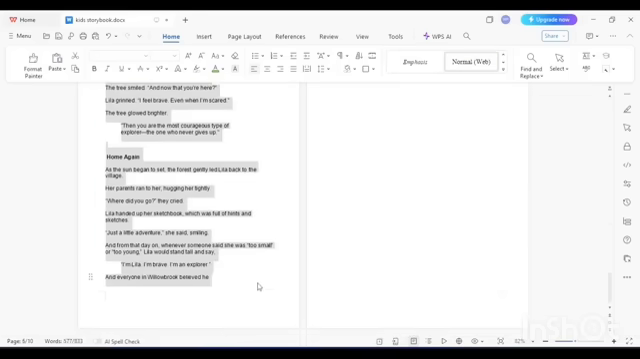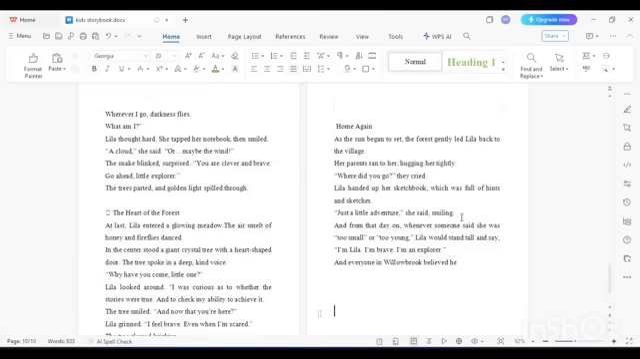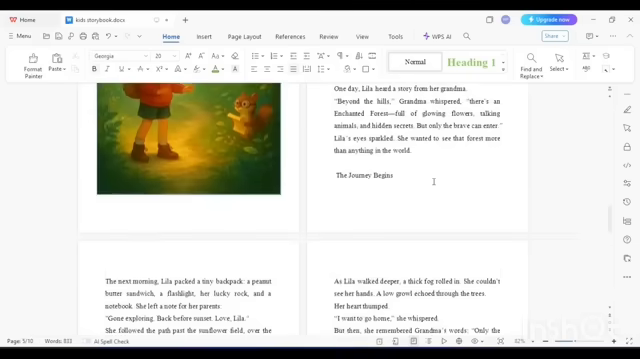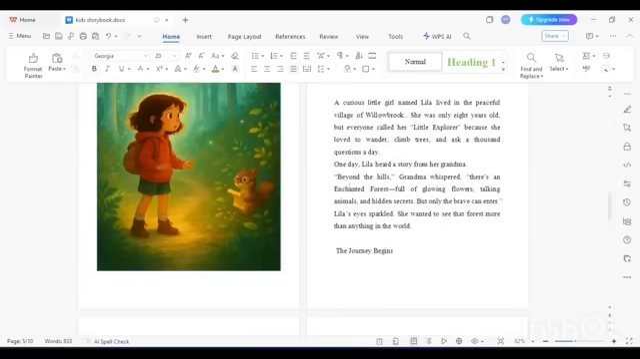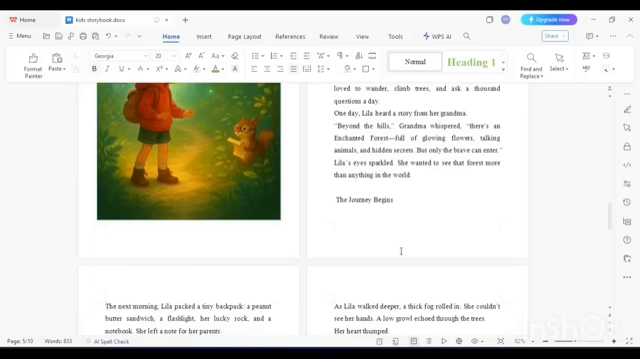So now let's work on this. Let's highlight all of them and put them on normal. Normal. Now we'll go back and start working on all these titles.